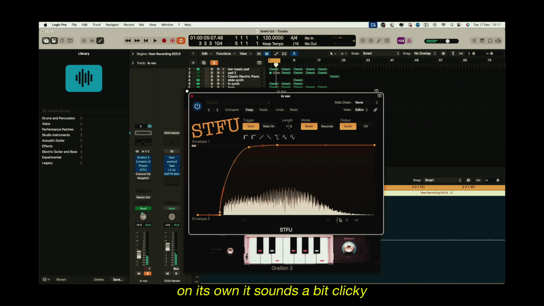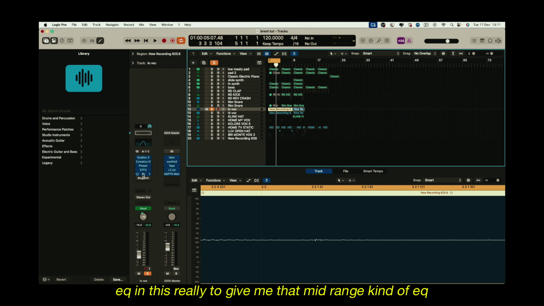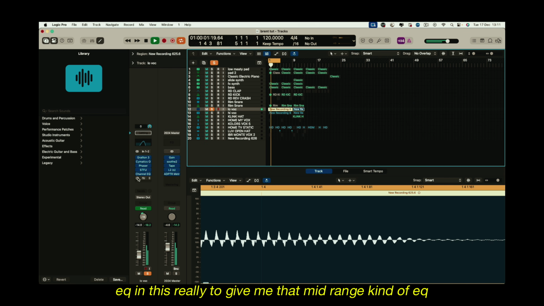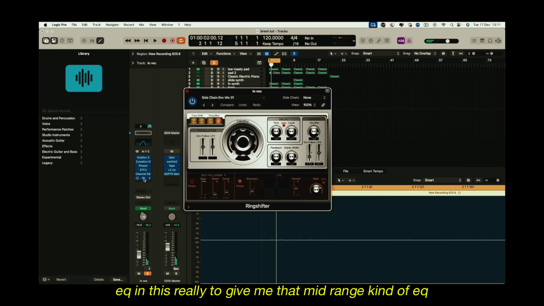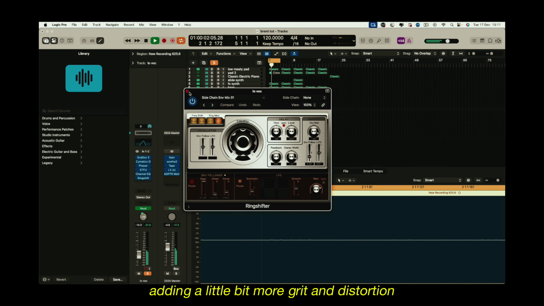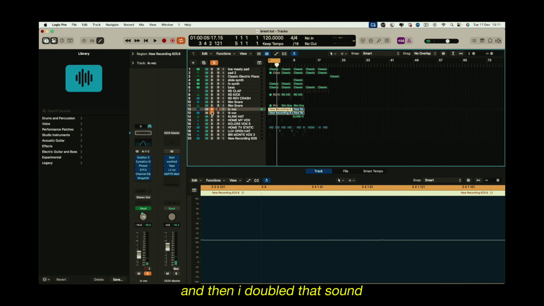On its own, it sounds a bit clicky, not so good, but in the mix, it comes across really nicely. Just using this shape here to kind of bring the sound in and out. EQ in this really to give it that mid-range kind of EQ, like a telephone. And then this ring shifter, adding a little bit more grit and distortion. And then I doubled that sound and just pitched it up a whole octave.